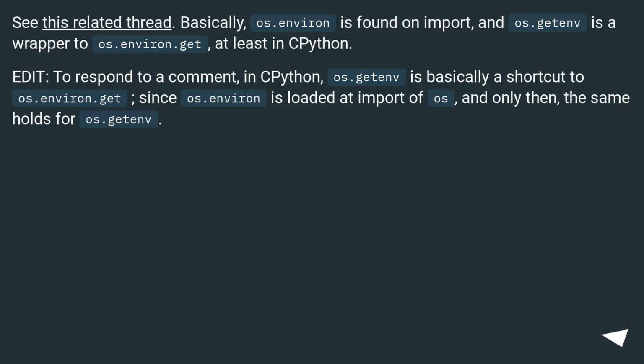See this related thread. Basically, os.environ is found on import, and os.getenv is a wrapper to os.environ.get, at least in Python. Edit, to respond to a comment: in Python, os.getenv is basically a shortcut to os.environ.get, since os.environ is loaded at import of os, and only then. The same holds for os.getenv.